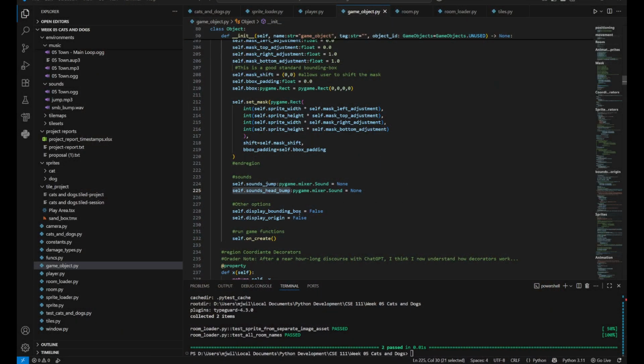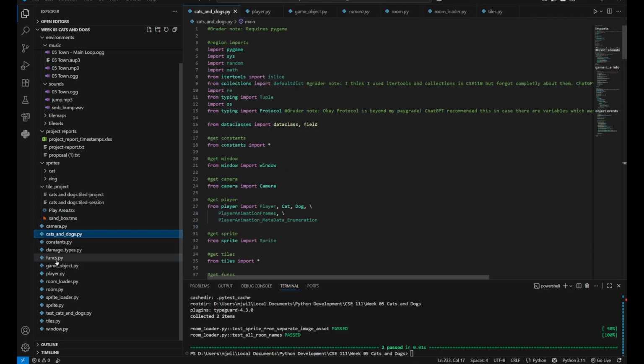Okay, well, I have finished my final for the semester, and it's called Cats and Dogs, and it's a really fun little game that you can play in Python. And it comes with quite a few modules, as you can see.